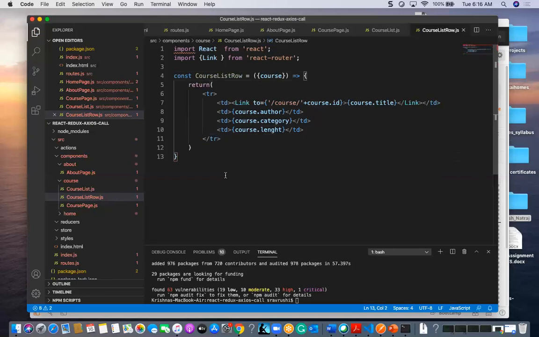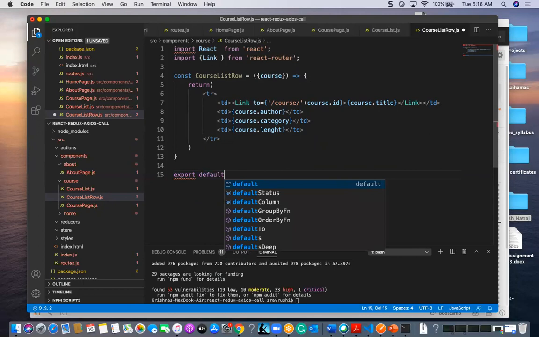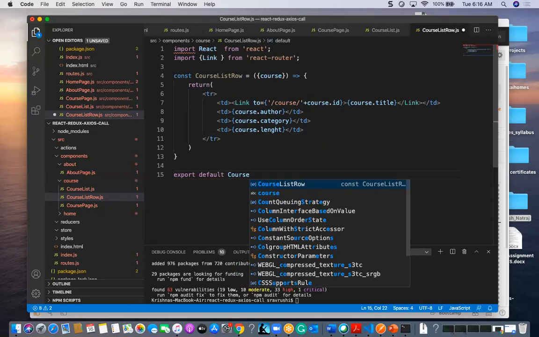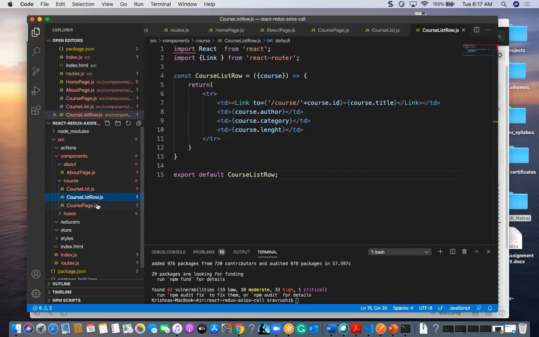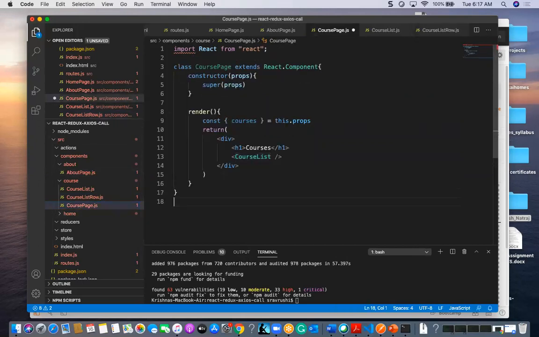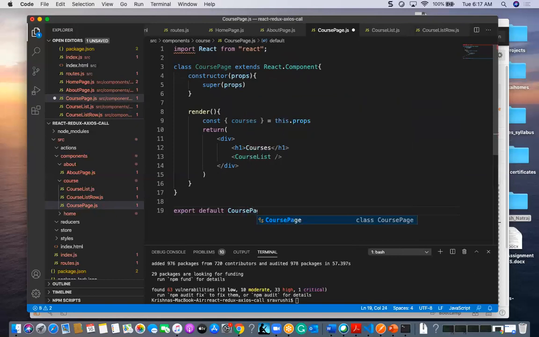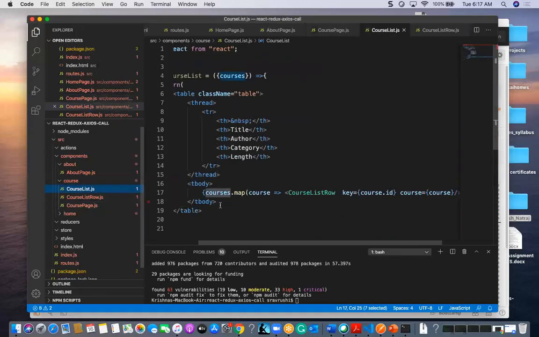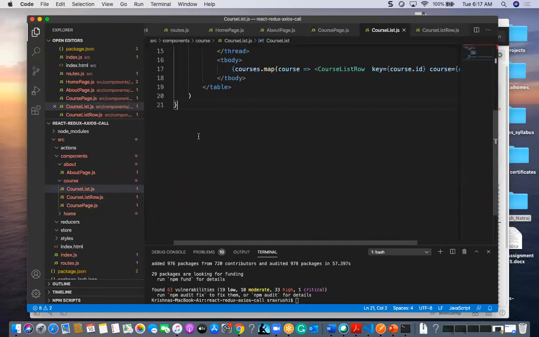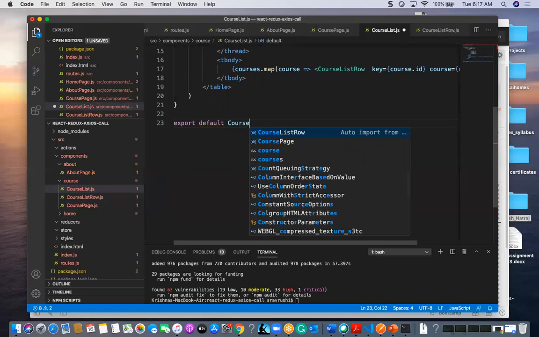Finally I have to export this: export default course list row. Likewise here also export default course page, and from here also export default course list.